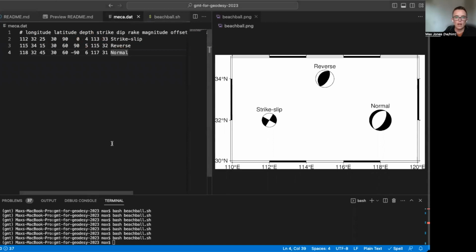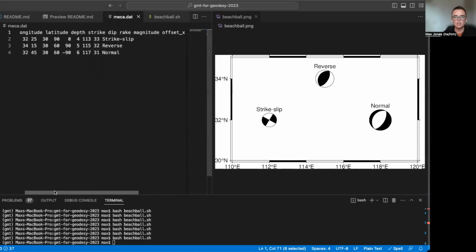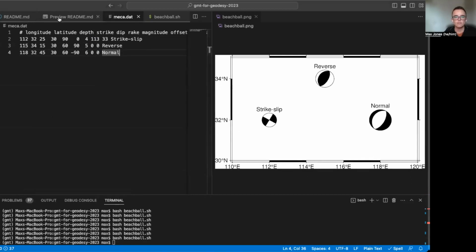So to do that, we add two columns to the input data set. So here I've added an offset x and an offset y location column. The offset x column shows the longitude that the focal mechanism should be plotted at. So in this example, our original longitude is 112, but the focal mechanism should be visualized as the beach ball at 113, similarly 33 rather than 32 latitude. We can specify that the focal mechanism should not be offset using 0, 0 as the value for both of these columns.